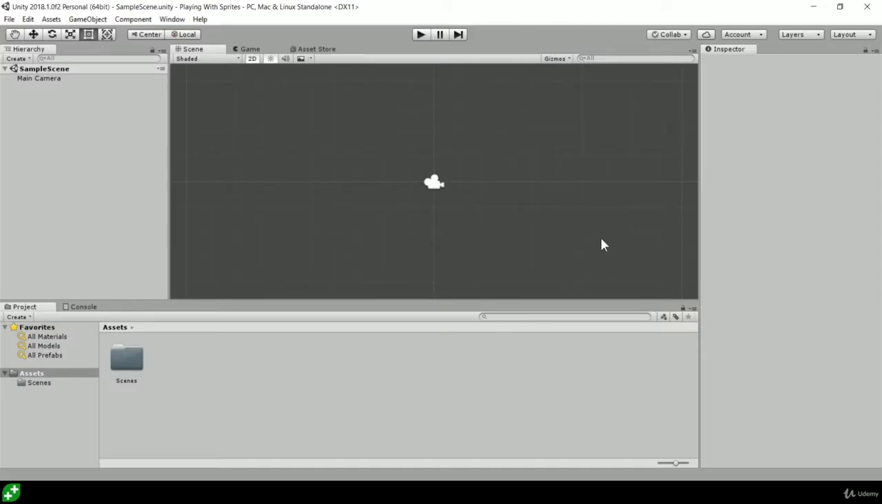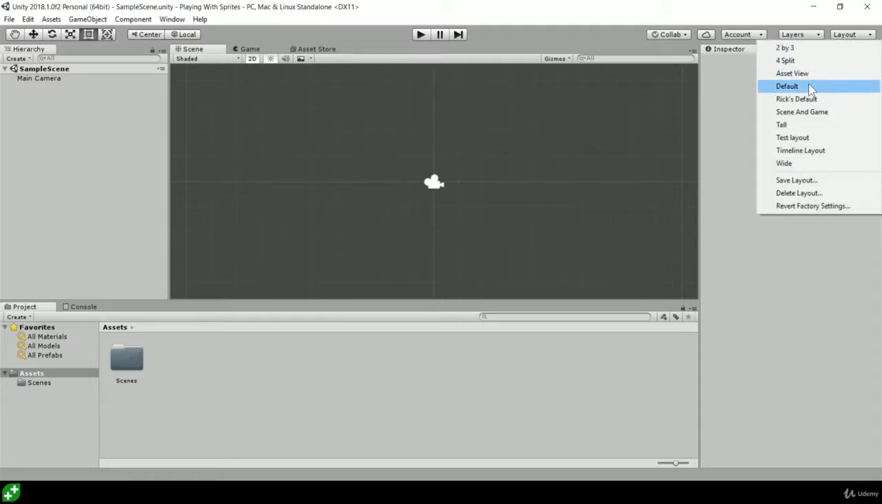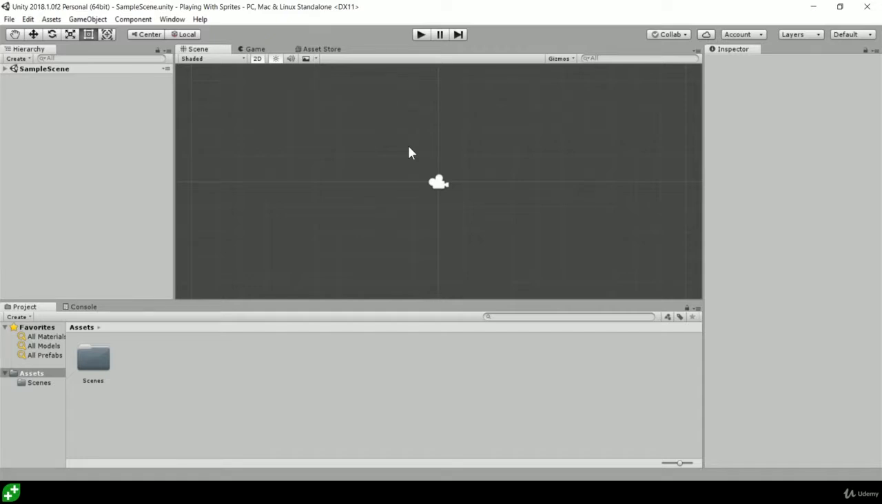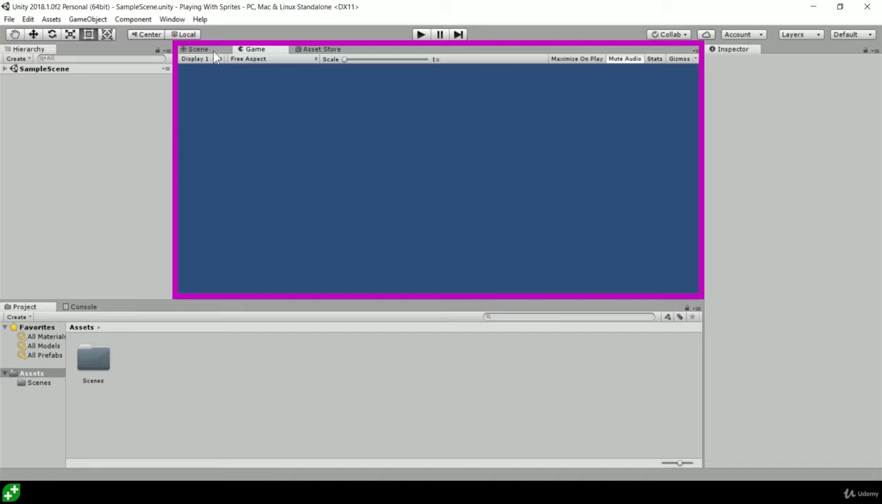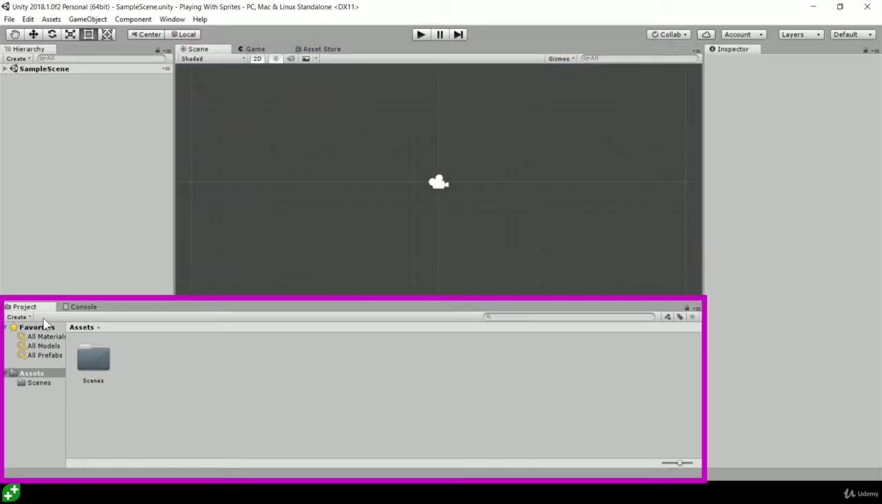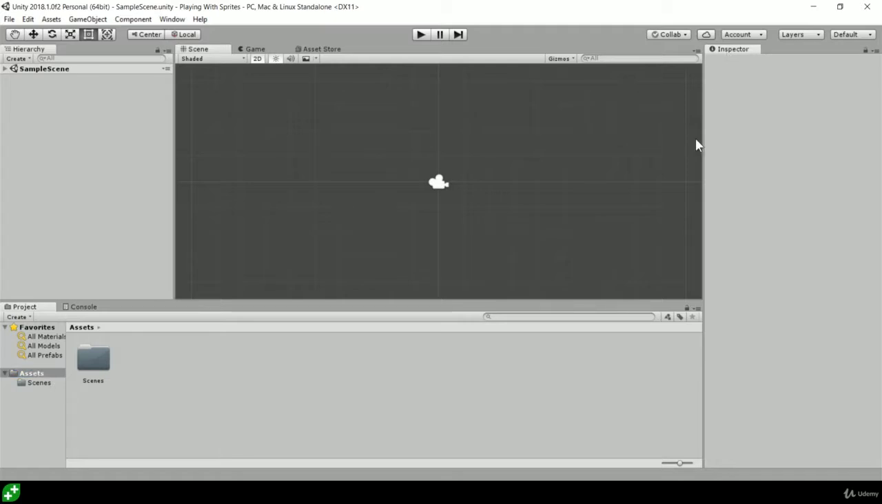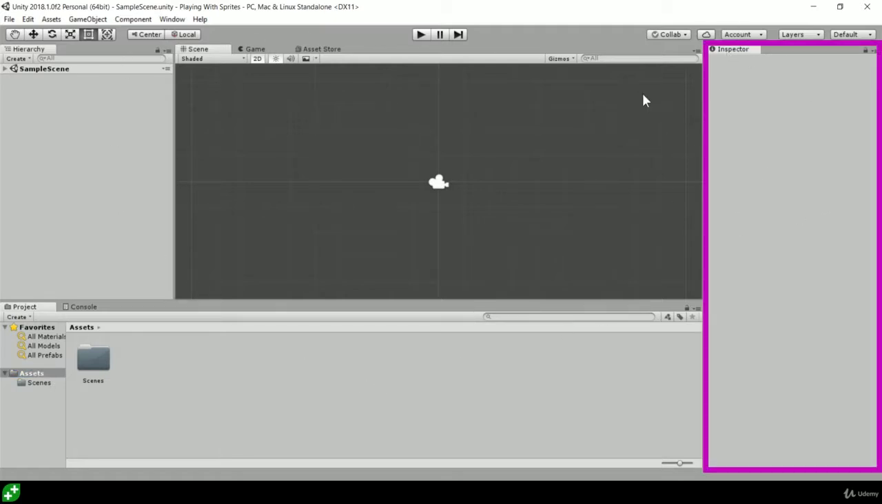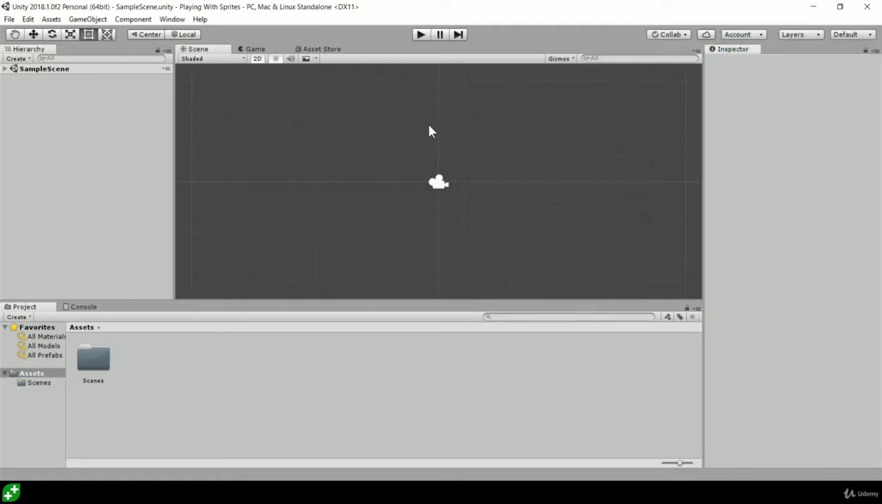Okie dokie, we're in Unity now. If your Unity doesn't look like this, you can go to the top right layout, click on default, and it should give you the default layout. What we'll do to start off with is look at the relationship between the hierarchy window, the scene window, the game window, and the project window with the assets directory within it, as well as the all-important inspector. They're the main windows we're going to be looking at, and we're going to do that by adding a couple of sprites into our scene.